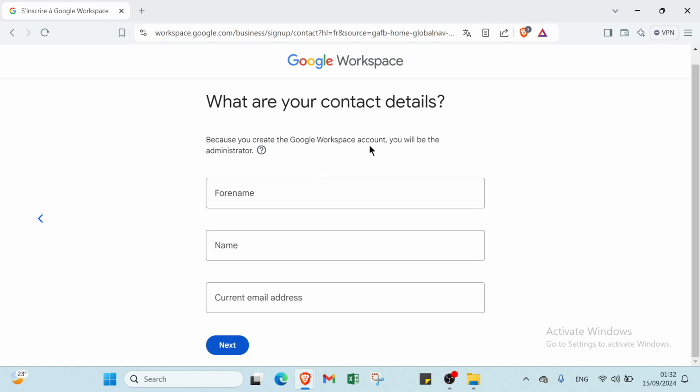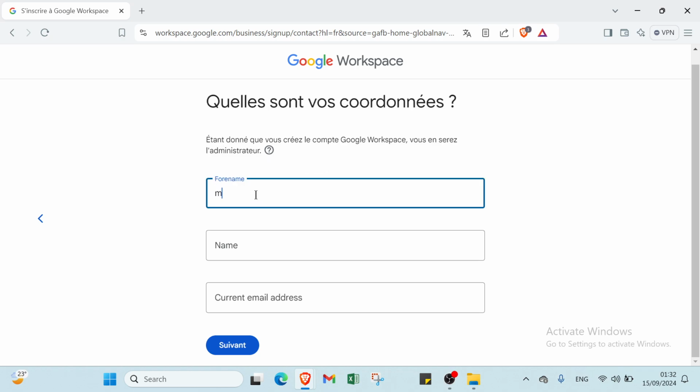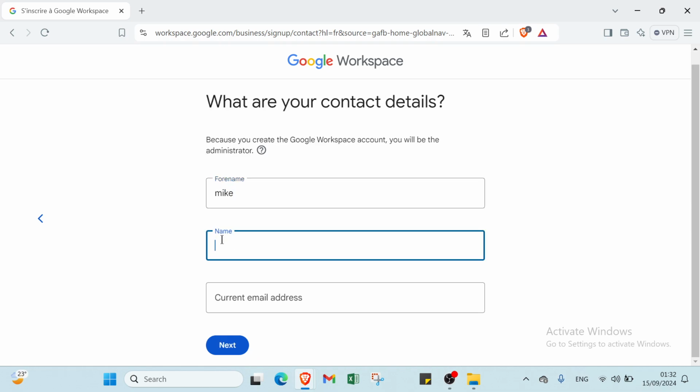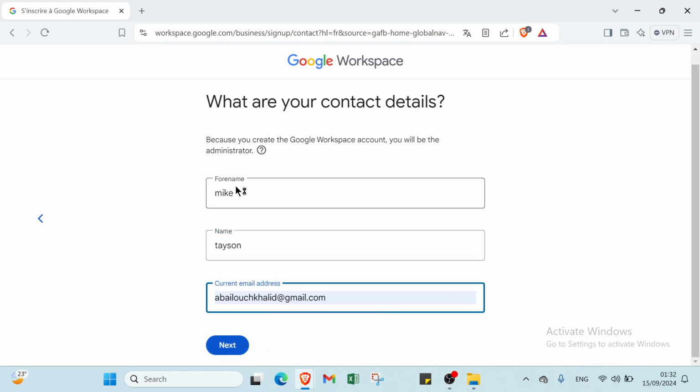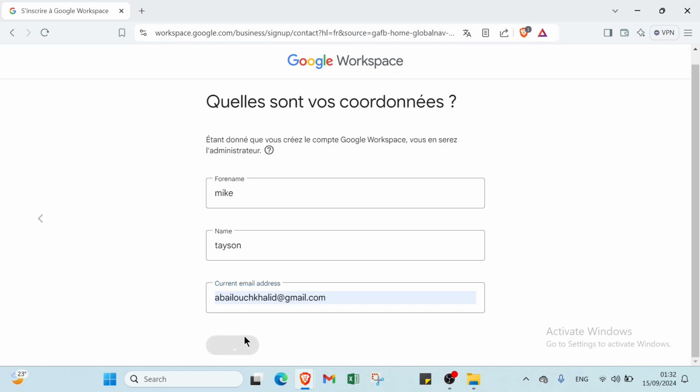Because you create the Google Workspace account, you will be the administrator. Write your full name, for example Mike, then we have the name, and we have the current email address, and because you create the Google Workspace account, you will be the administrator. So I will click on next.